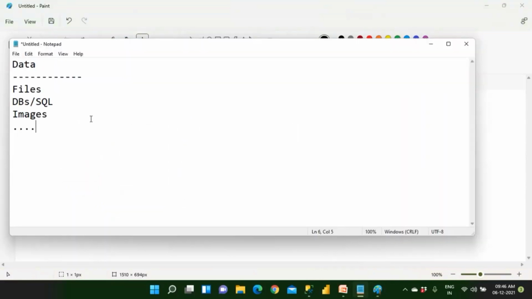MSBI is a software suite released in 2005 by Microsoft. In this, we have a software called SSIS, a software called SSAS, and a software called SSRS. These are the three tools, right? SSIS, SSAS and SSRS. These three tools are called Microsoft Business Intelligence, which started in the year 2005. SSIS is purely an ETL tool: extracting the data, transforming the data, loading the data. SSAS is analysis services software.